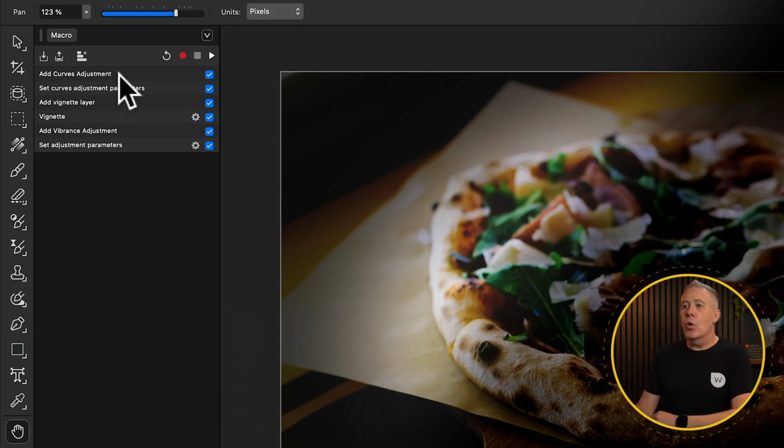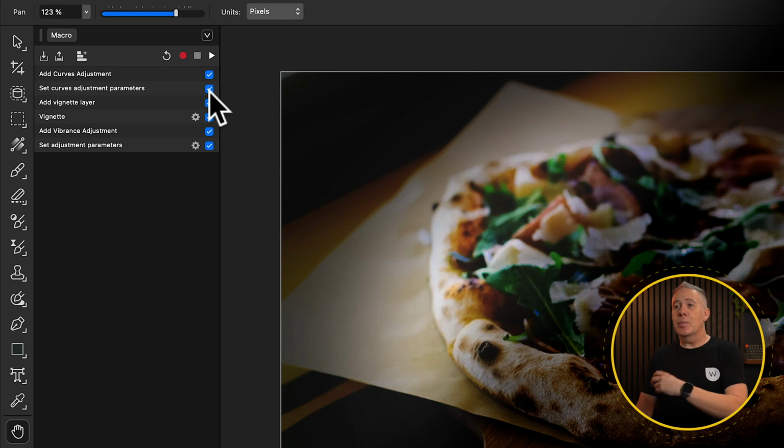As you can see, all the changes we made are listed inside here. These check marks say that they will be applied as part of this macro, so you can enable or disable things. So if you had a particular sort of adjustment that didn't really require to be added to a particular image you're working on, you could just deselect that and that will not be applied.